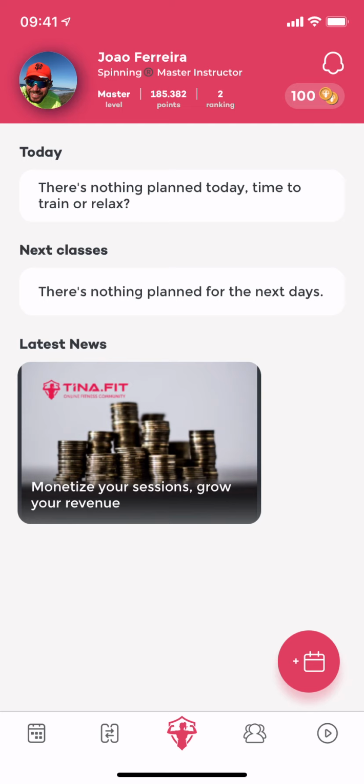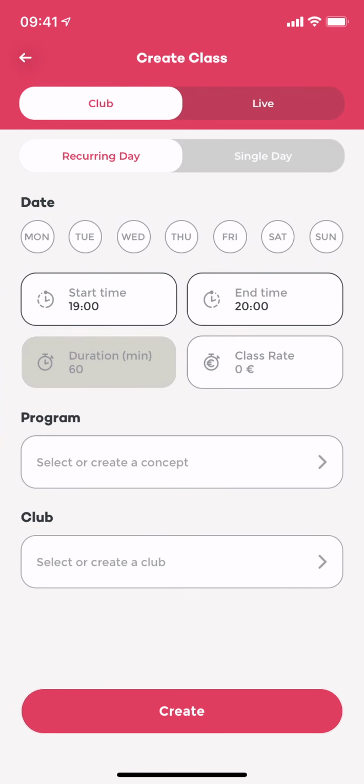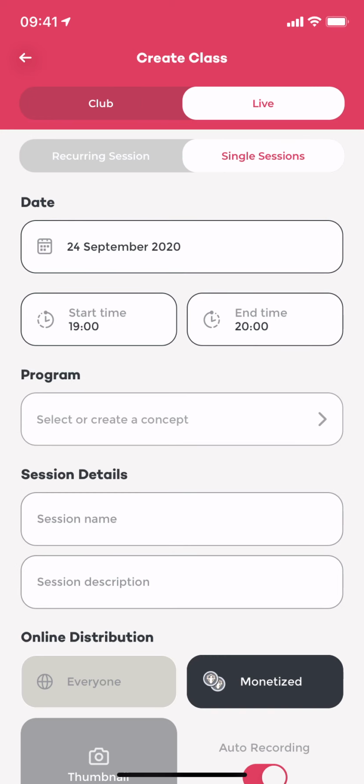On the bottom right corner, you have the new class button or new session button. So by pressing that, you get into the create class. By default, the club is selected. So club is like gym classes. I'm going to select live, and you have the option to either schedule a live single session or recurring sessions. And this is in the case that you have the same class every week at the same time. So in this case, I'm just going to create a single session.